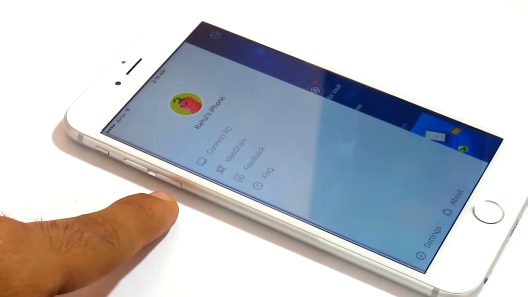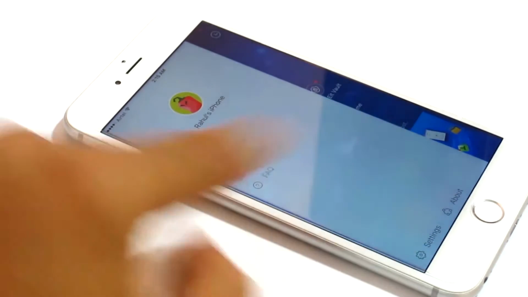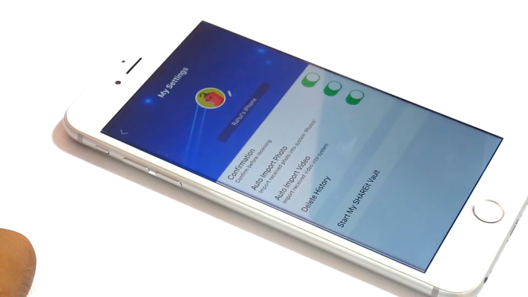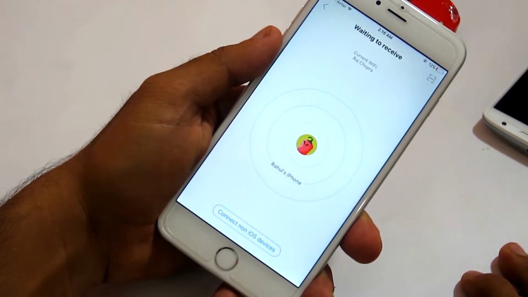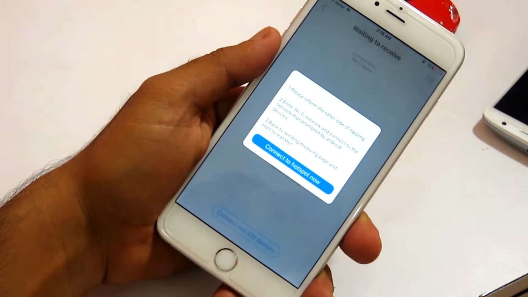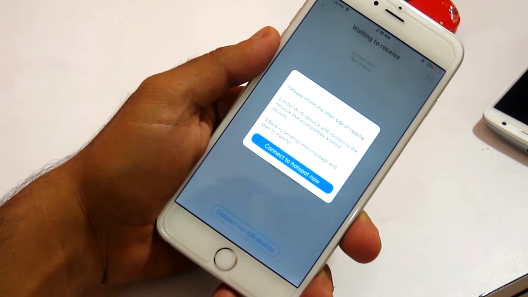On the left side menu, you have options like Connect to PC, Web Share, Feedback and FAQs, and obviously some settings for the app. Hitting Receive will also take me to the receiving page where I can scan for phones trying to send content to me. And you can connect to non-iOS devices as well with simple steps.